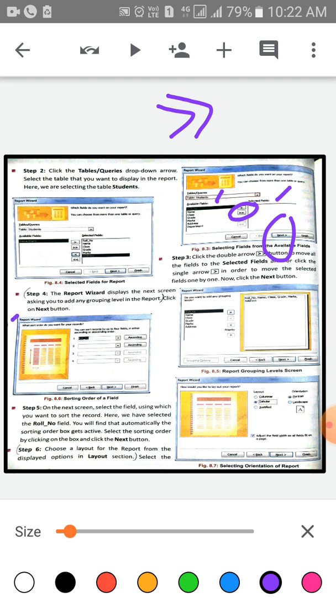Step 4, the report wizard displays the next screen asking you to add any grouping level in the report. Click on the next. This is the next. Now children, this is the ascending or descending option. If you want to arrange any field in ascending or descending order, you can click here and write down the field name here.